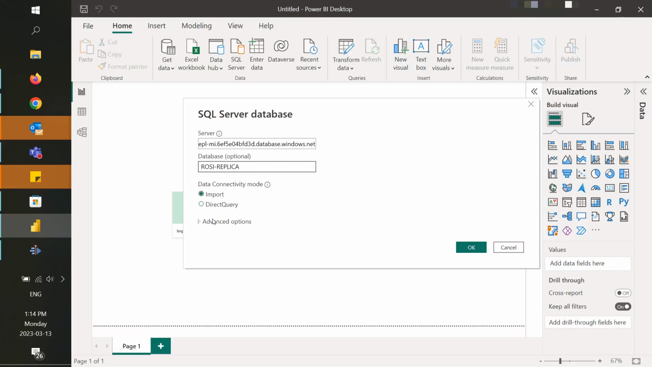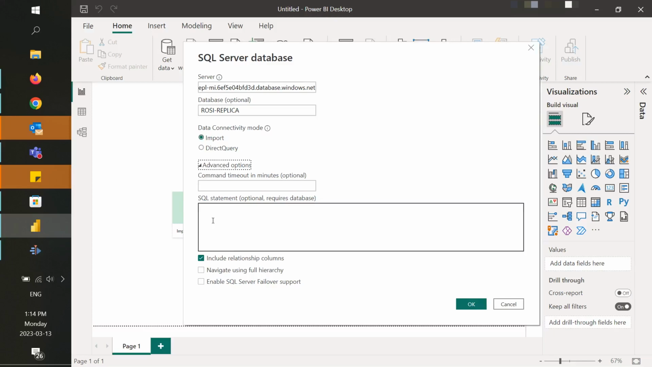Next, if we expand the advanced options, we can enter in a query. This is optional, so you could leave it empty, and then work on extracting your data using the Power Query Editor, which is a feature in Power BI that lets you transform your data. And then we will select OK.